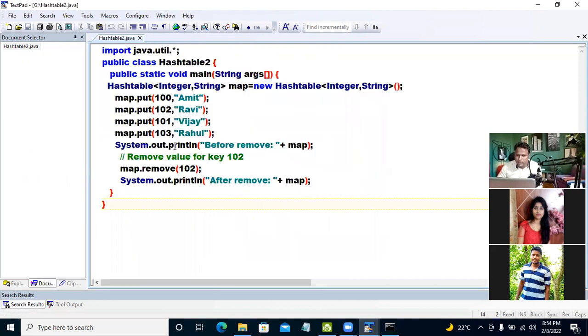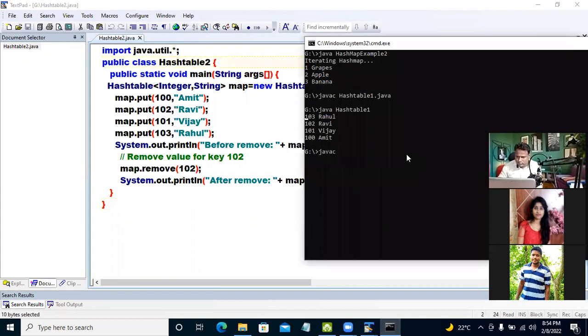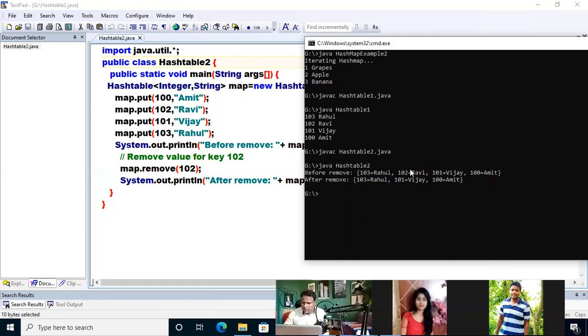100, 102, 101, 103. Before removing, same thing. So when I use map.remove, I remove 102. So after removing 102, the remaining elements are only these. Before remove: 103 Rahul, 102 Ravi, 101 Vijay, 100 Amit. So I remove 102. After removing 102, the remaining elements are here.